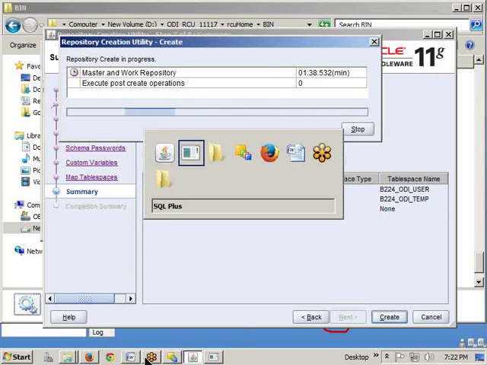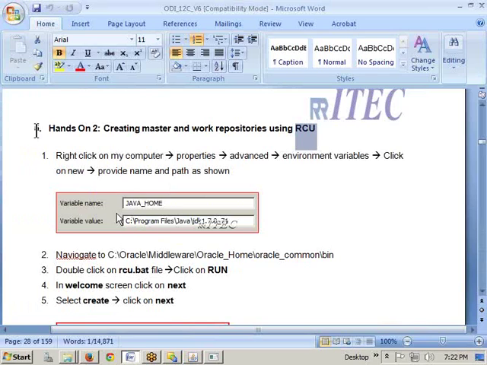Let us walk through your notes also. Hands-on to creating master and work repository with RCU. Right click on My Computer, Properties, Advanced, Environment Variables, click on New. Then provide the name and path as shown here. This is one configuration.